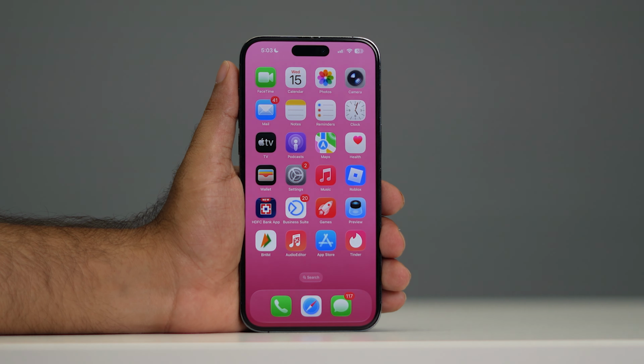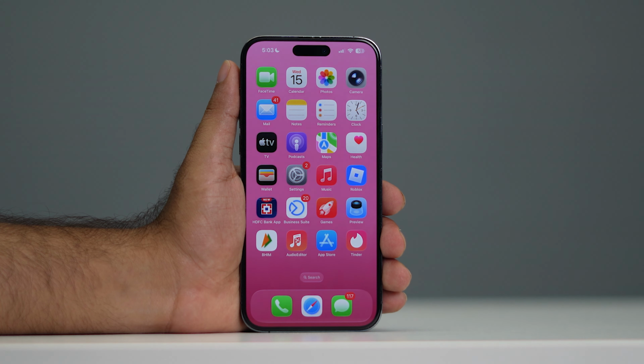Hey everyone, welcome back to another video, and in this video I'm gonna talk about how to fix iOS 26 battery drain problems on your iPhone. You just need to watch this complete video to get the iOS 26 best battery tips.